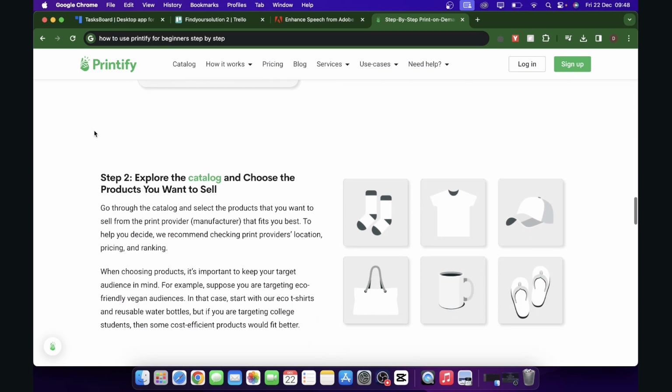Then what you have to do is simply explore the catalog and choose the products that you want to sell. So you have to go to the catalog and select the products that you want to sell from the print provider that fits you best. To help you decide, they recommend checking the print provider's location, pricing, and ranking.